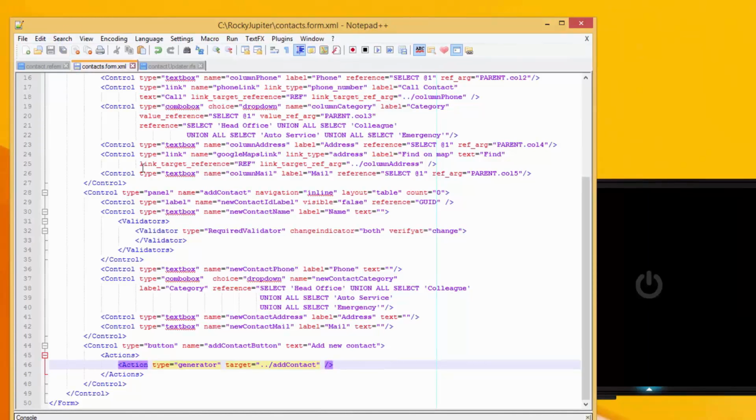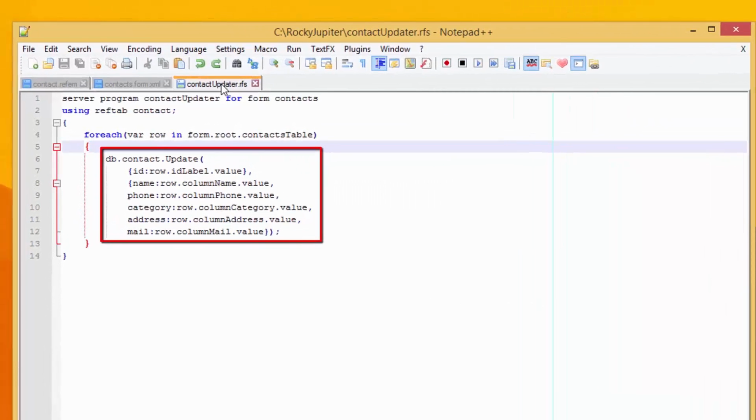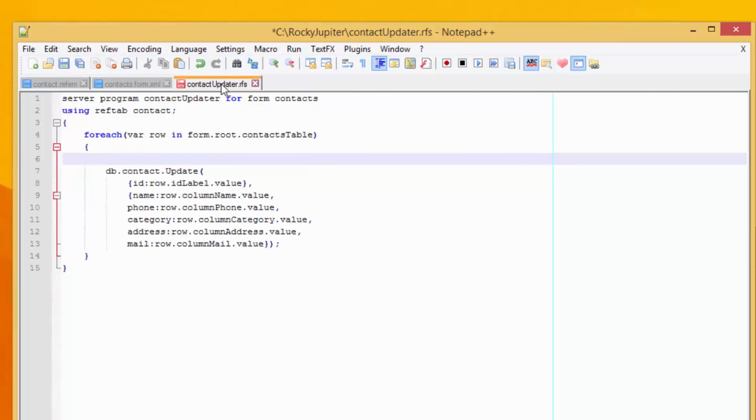The checkboxes and the Add New Contact button sure look pretty, but without a new workflow script, they're not much use. In your workflow script, you'll want to check whether the user marked any rows for deletion, and delete the row from the reference table if yes. Inside the for each loop, above the update call, add an if conditional statement that checks if the delete contact checkbox for the current row in loop is selected.